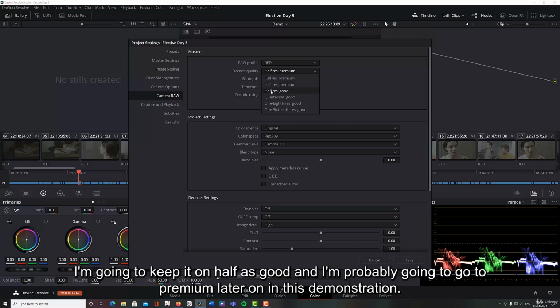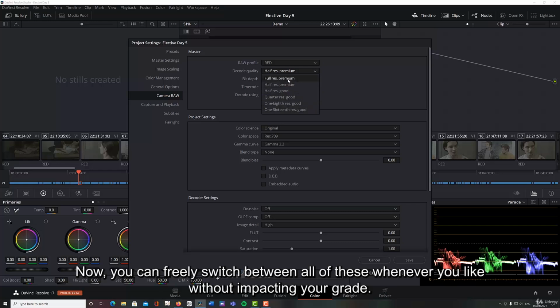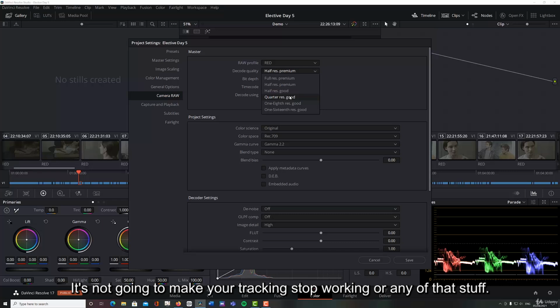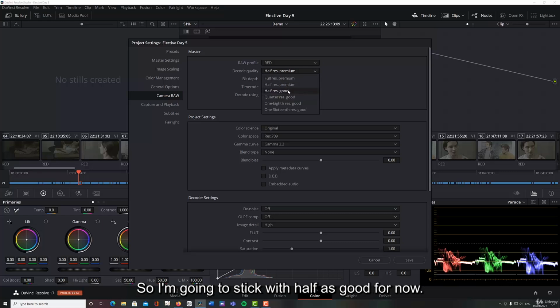I'm probably going to go to premium later on in this demonstration. Now, you can freely switch between all of these whenever you like without impacting your grade. It's not going to do any damage, it's not going to undermine your secondaries, it's not going to make your tracking stop working or any of that stuff. So I'm going to stick with half res good for now.